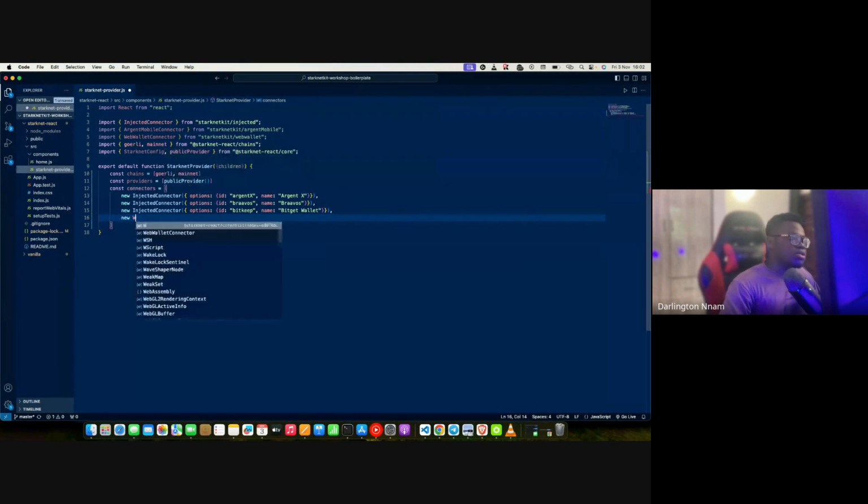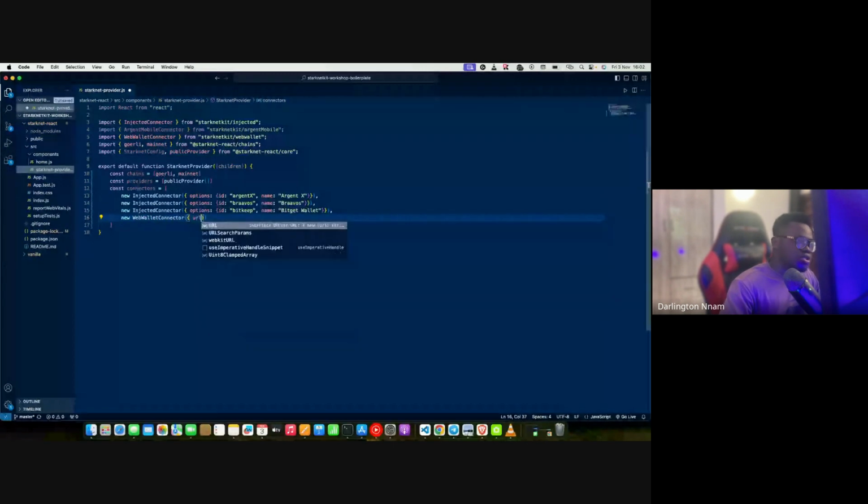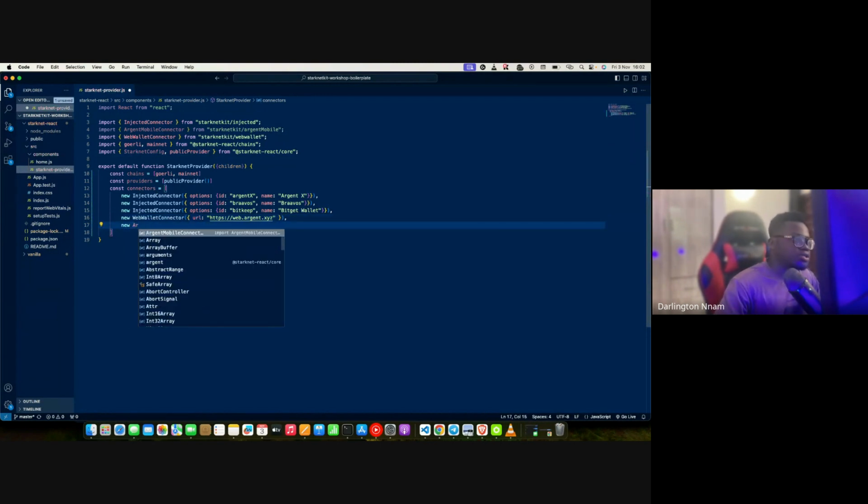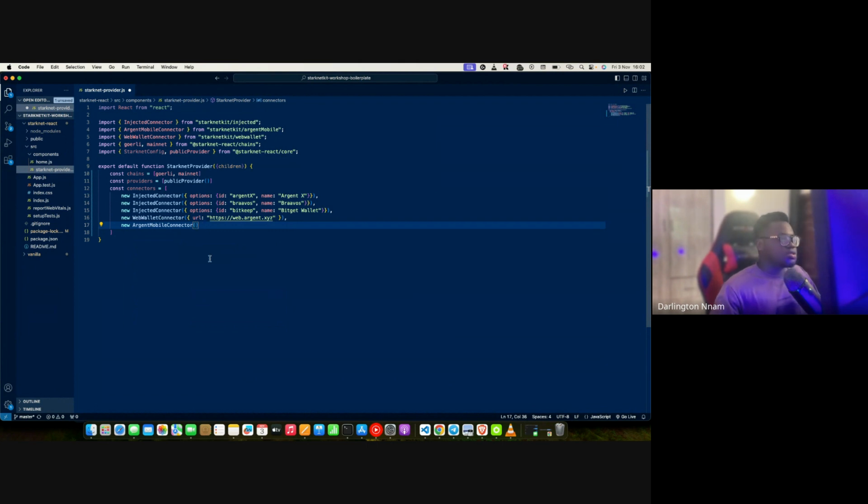So for web wallet, we're just going to say web wallet connector, and what we need to pass in is the URL, which is web.agent.xyz, right? And finally, we want to pass in the agent mobile connector, and we're just not going to pass in anything in there. So these are the connectors we want to use.